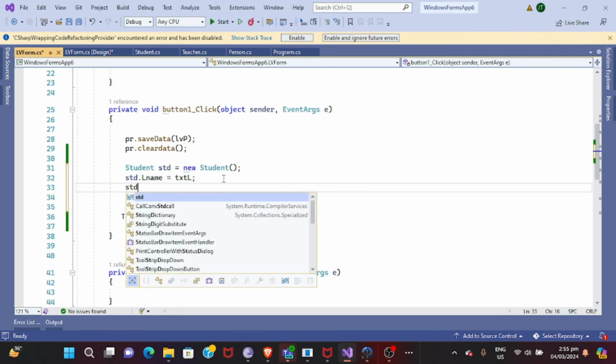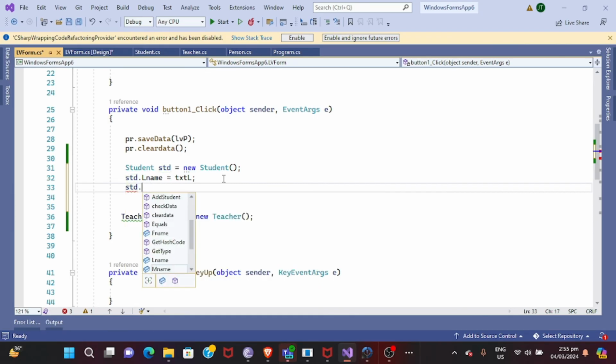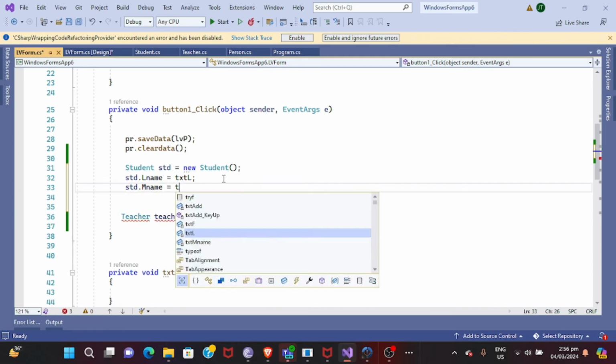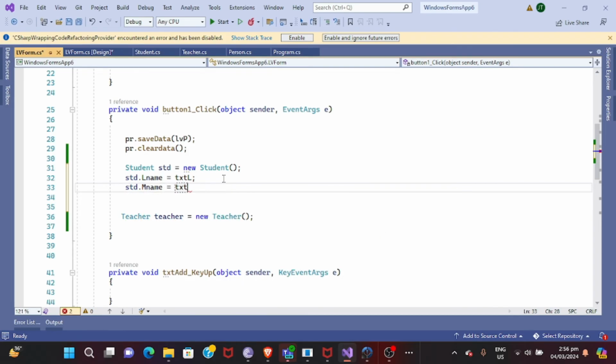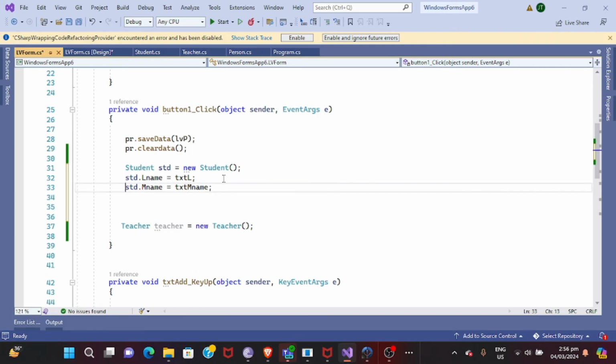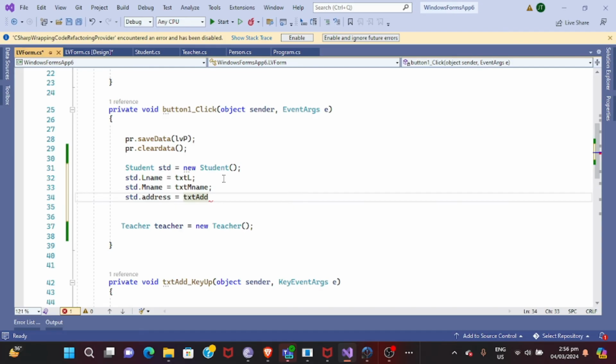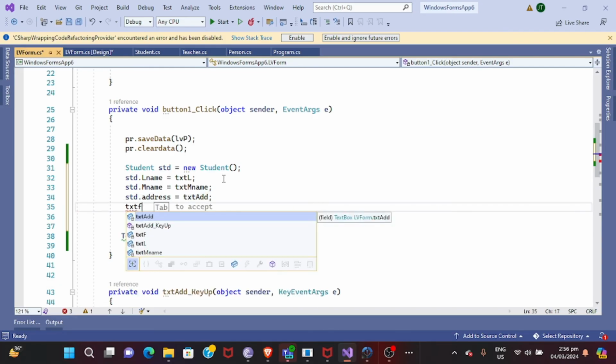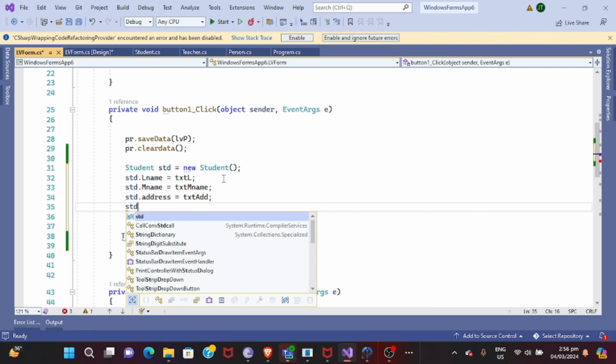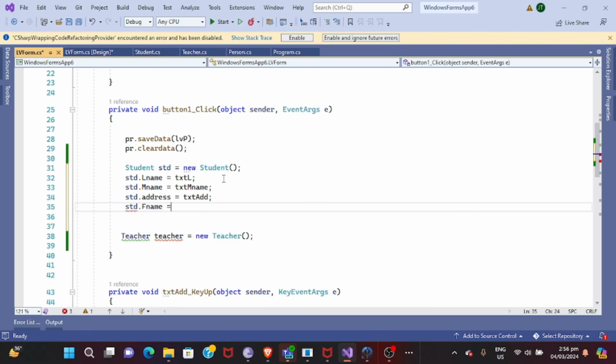And then std.mname is equal to txtmname.text, and then std.address is equal to txtaddress.text, and then txtfname. std.fname is equal to txtf.